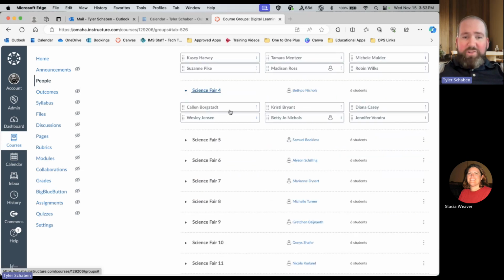And that's pretty much it. So you can click on the 3 dots as well, and you can even delete a group. So you can get rid of groups if you want.